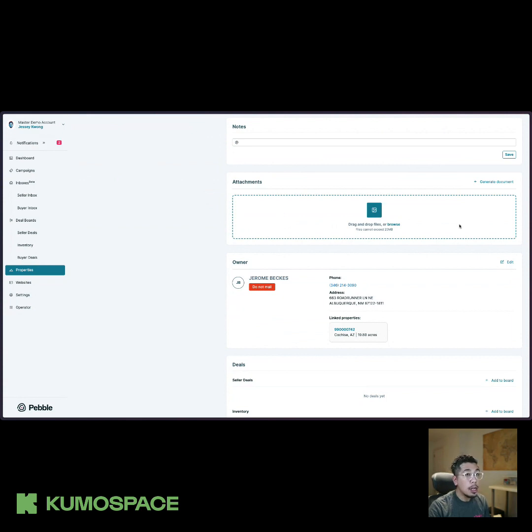Pebble also serves as a cloud drive. So your attachments here, whether your photos, your documents from the county, or documents you generate by hitting generate document, would all live here. Images can actually get automatically embedded onto any document as well if you use that document field, the property field. And I'll show you the document editor here in a second.